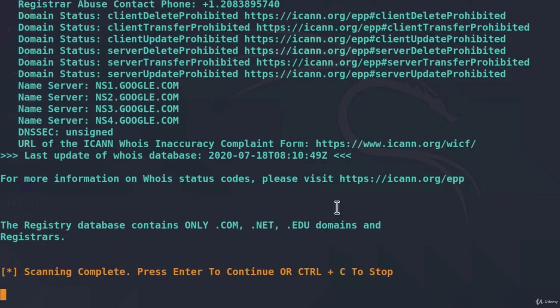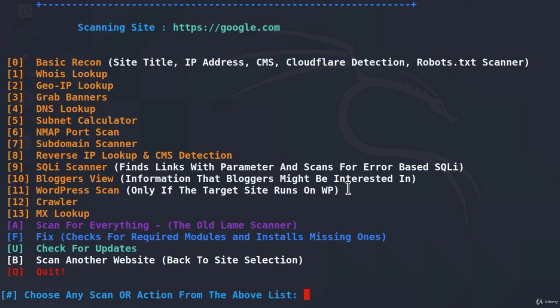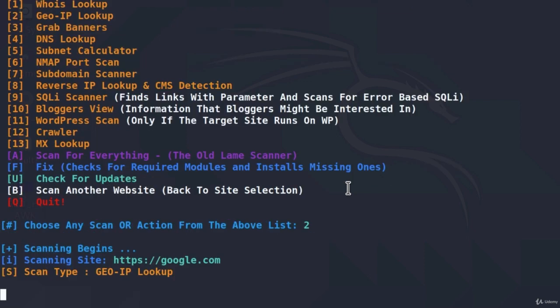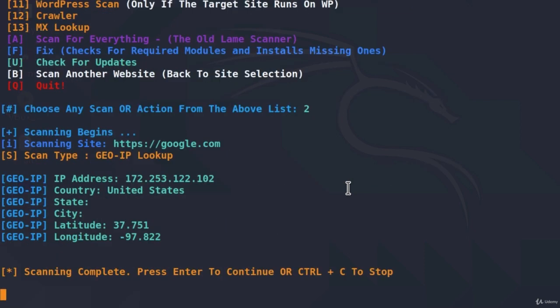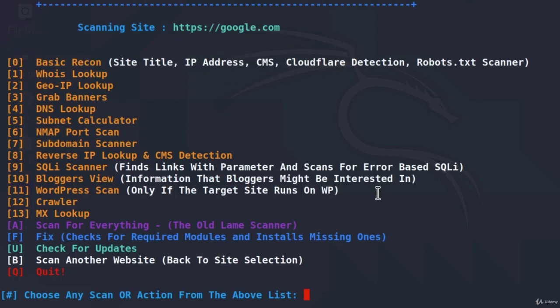It tells us scanning complete, press enter to continue, so let's continue and let's go with geo IP lookup. This should tell us the coordinates of Google, and it does tell us the country, the IP address, the latitude and longitude, but city and state seem to be unavailable. Let's go with another option.